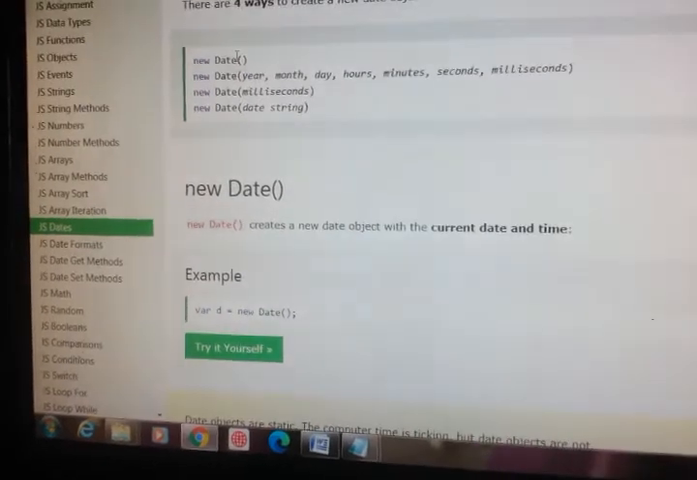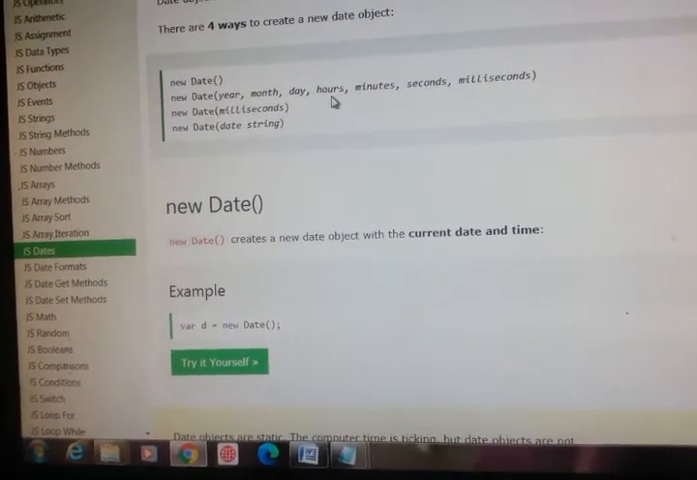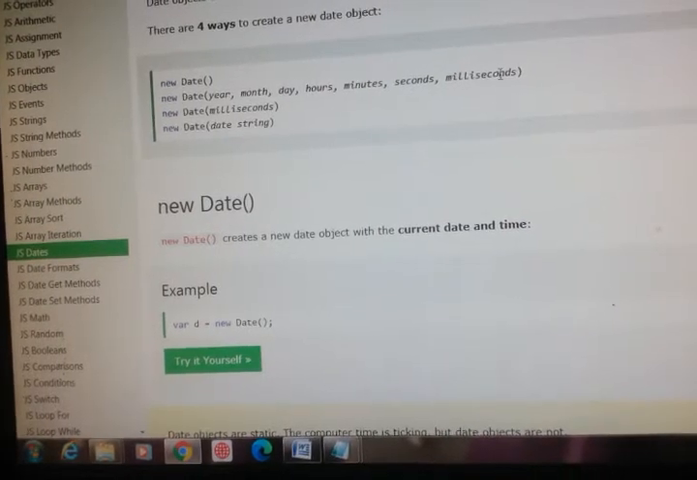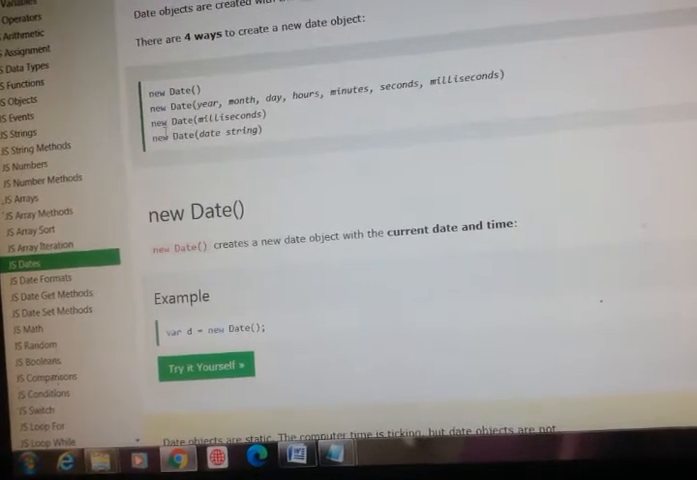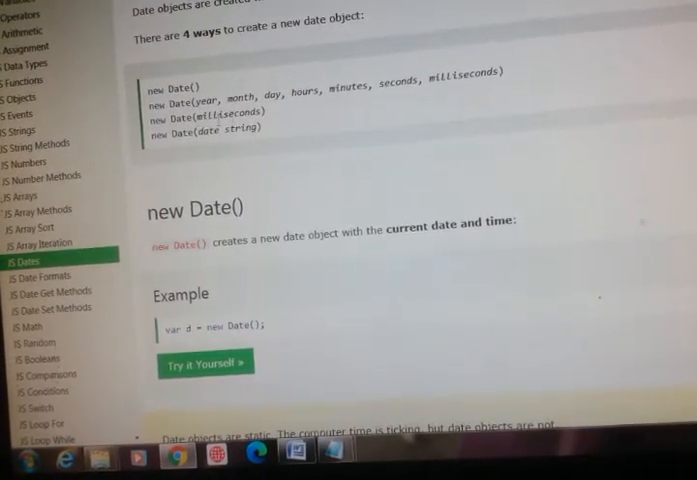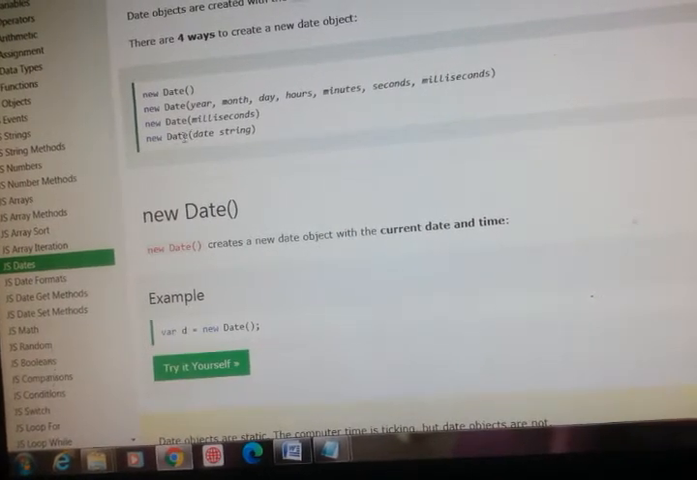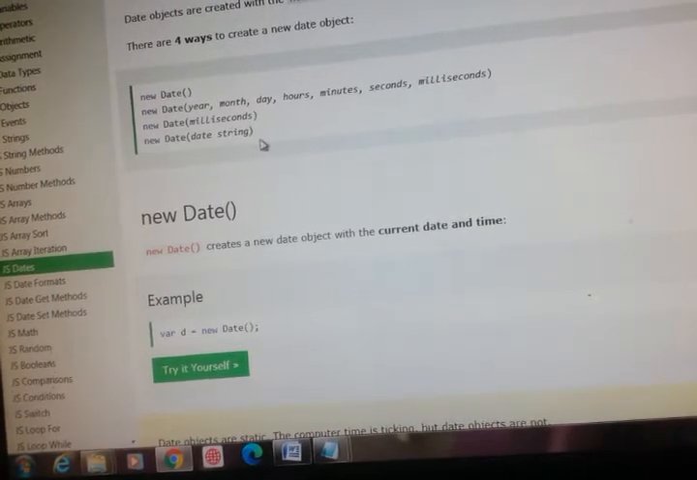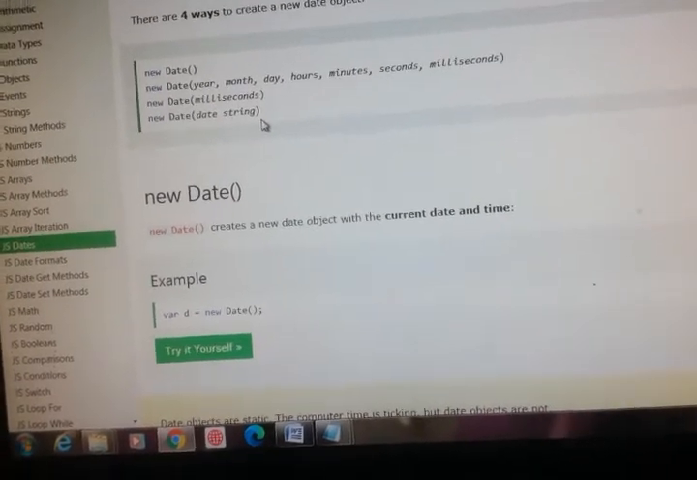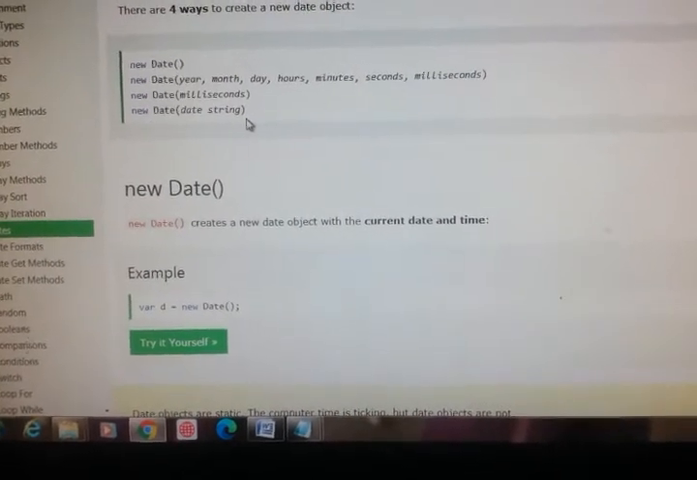Among them is first new Date(), which you have seen, and new Date(year, month, day, hours, minutes, seconds, milliseconds) within parenthesis. And the third one is new Date(milliseconds). New Date(date string). So we will see these different ways of creating the date objects.